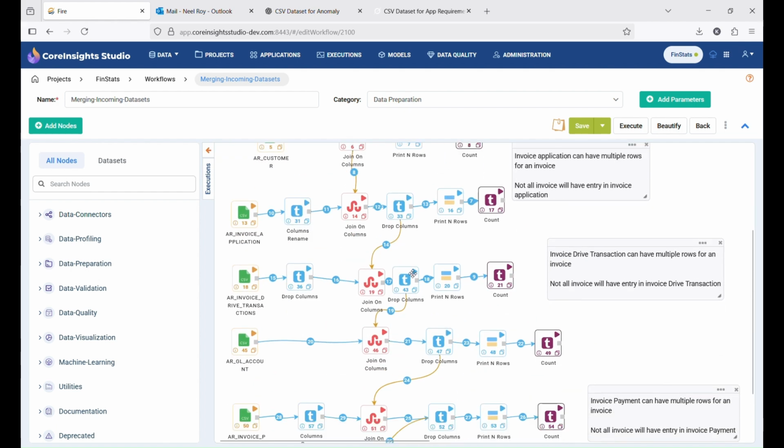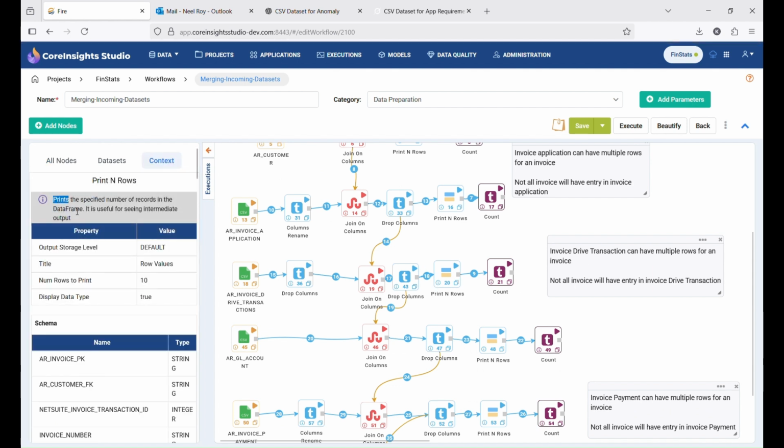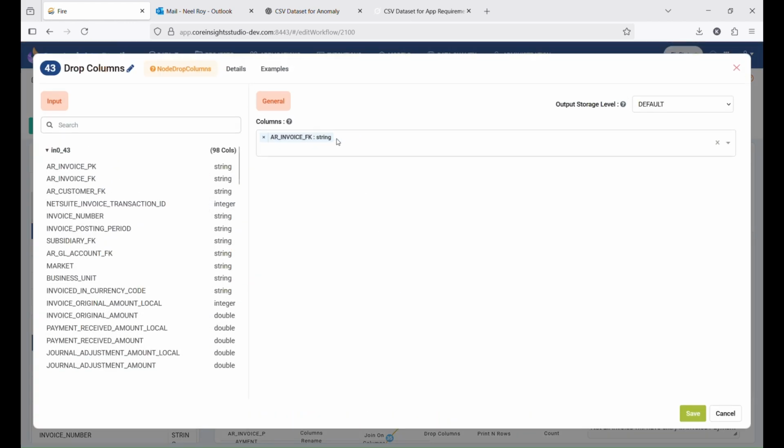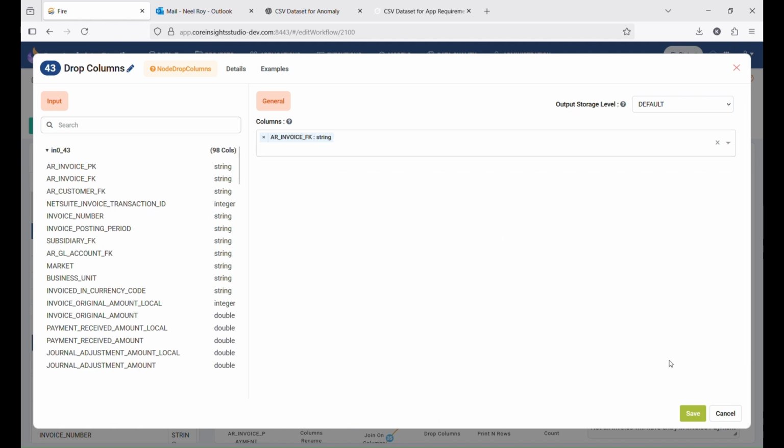So another cool feature is if you don't know what a node does, you can see what it exactly does by pressing on the eye icon. You can also double click nodes to edit them and add columns to drop, for example. We can also edit workflow names to basically better personalize the workflow. So in this case, you could say like AR invoice drop.